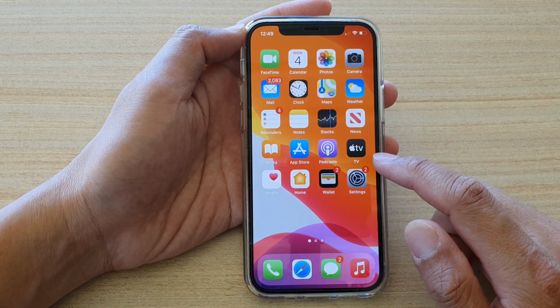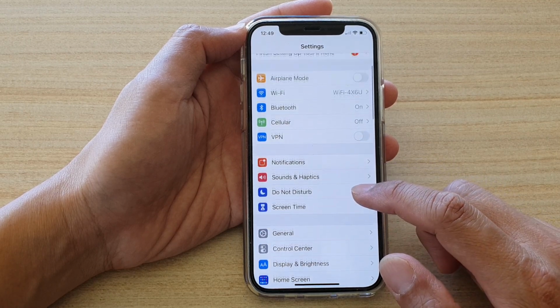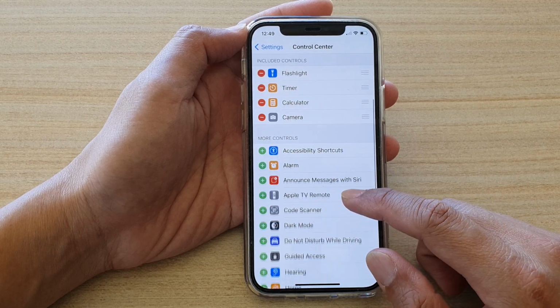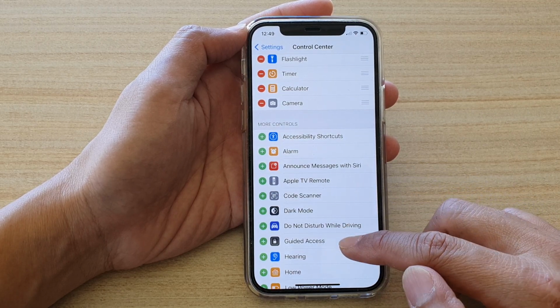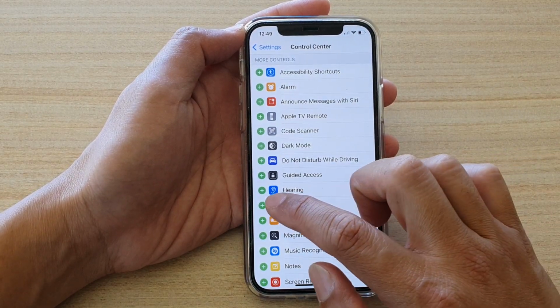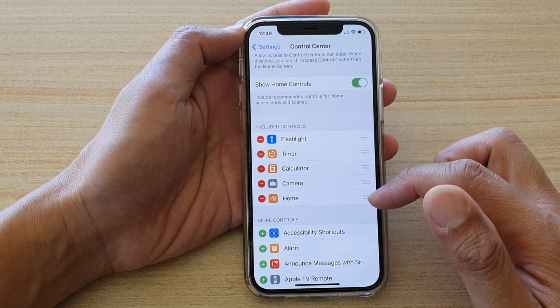Then we're going to tap on settings. In settings, go down and tap on control center. Then go down to more controls and tap on the home button. So tap on the green plus button and this will get added to the included control section.